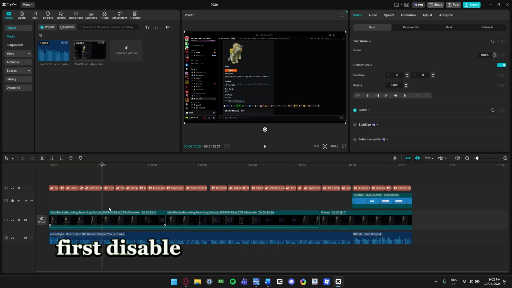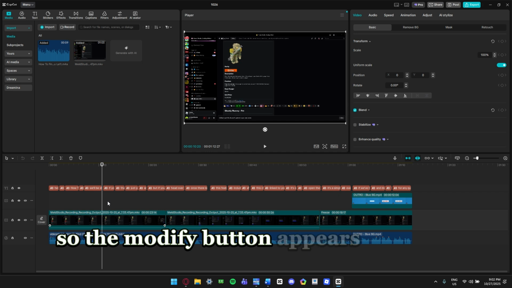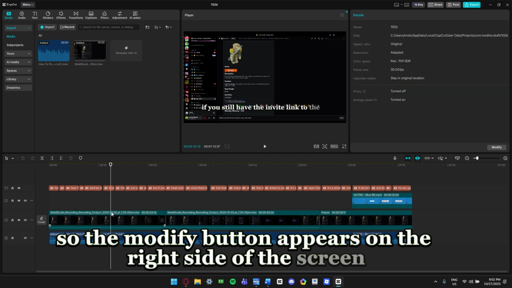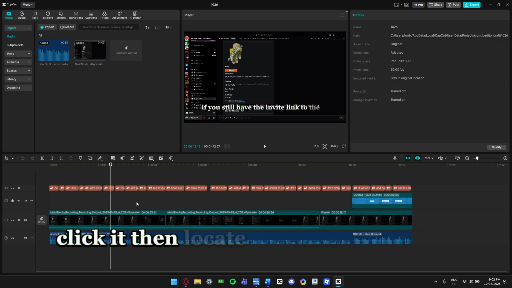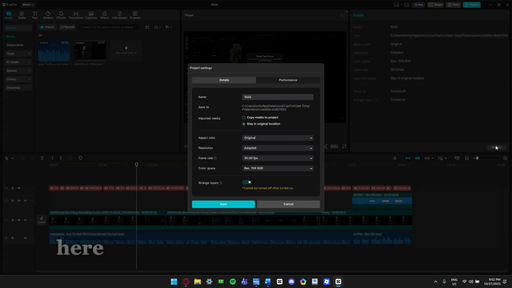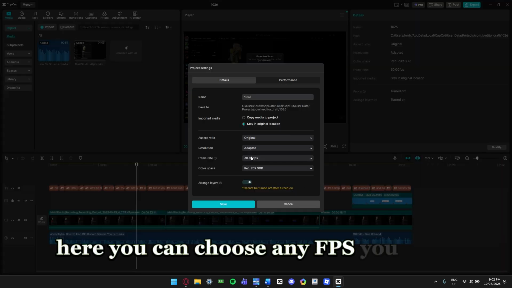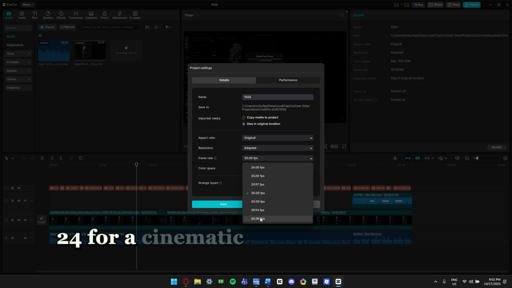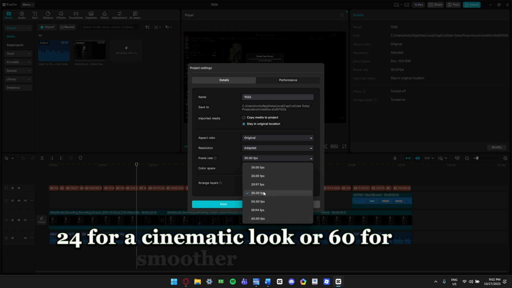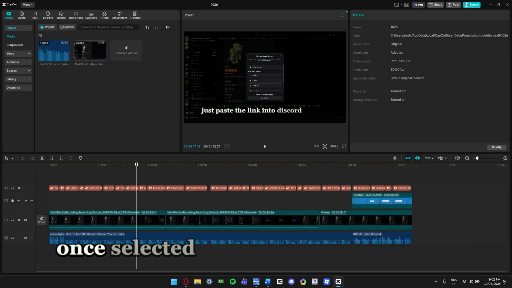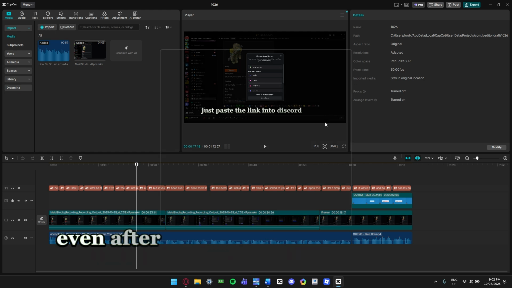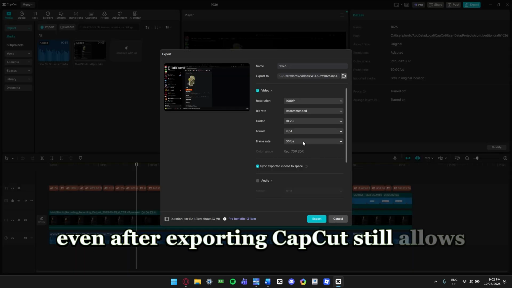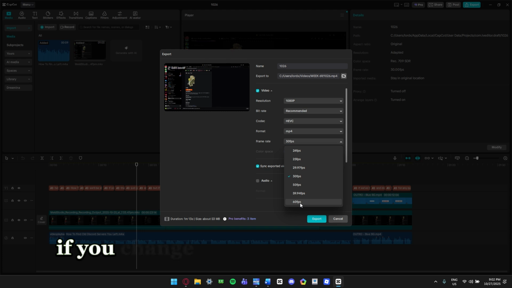First, deselect your video so the Modify button appears on the right side of the screen. Click it, then locate the frame rate option. Here, you can choose any FPS you like, 24 for a cinematic look or 60 for smoother motion. Once selected, press save. Even after exporting, CapCut still allows you to adjust your FPS if you change your mind later.